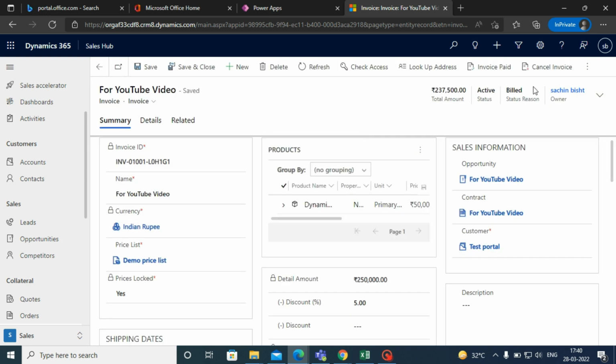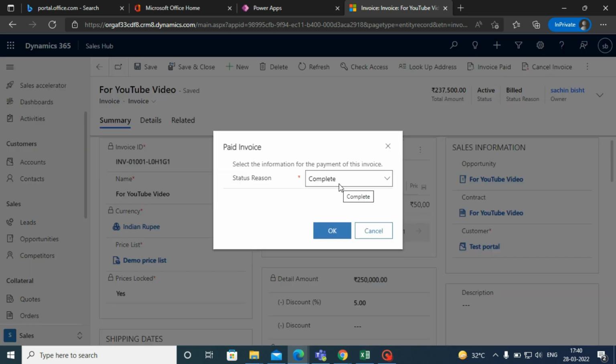In the last step, click on the Invoice Pay button. Here, select the information for the payment of this invoice. Complete your invoice with the payment method, partial or completed. Here we have completed the whole life cycle.